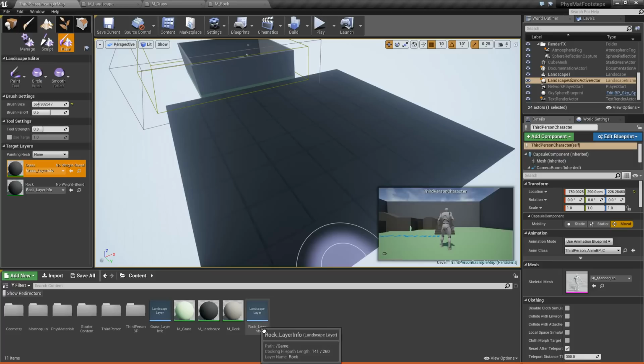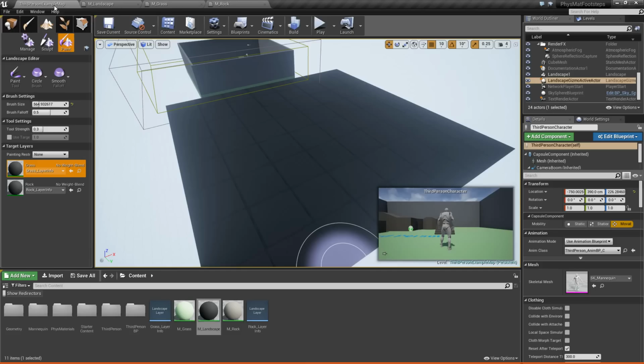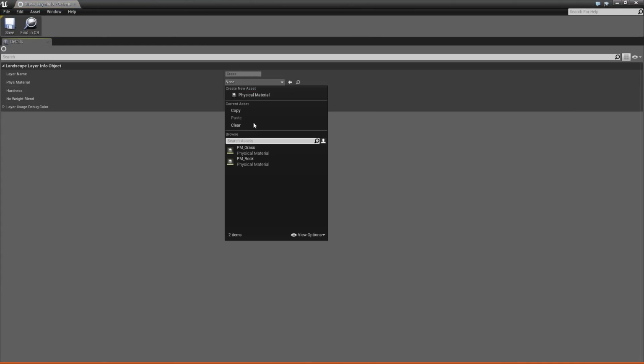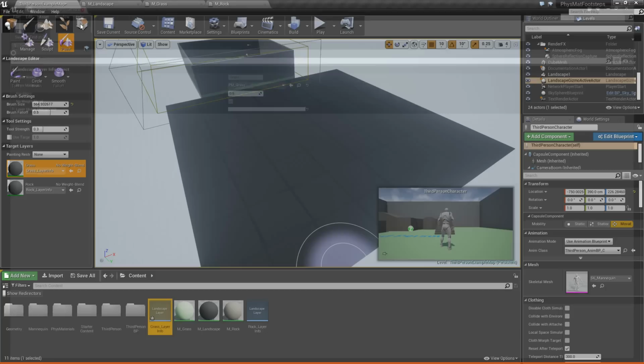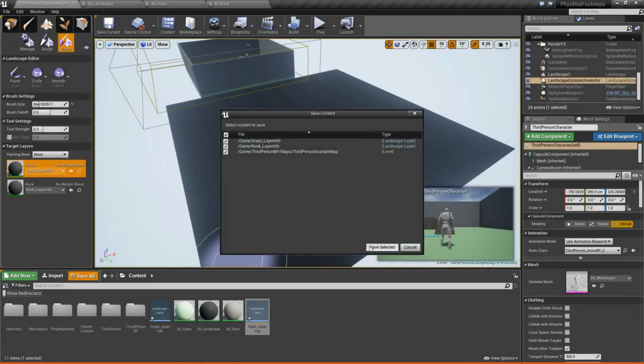And now inside the layer infos is where you actually add the physics material associated with it. Okay, you don't add it to the material itself, right? Don't add it here. You add it into the layer info. So if we open up the grass, you can see it has a phys material. Choose grass. Okay, for rock, we'll choose rock. There we go. Save it all.